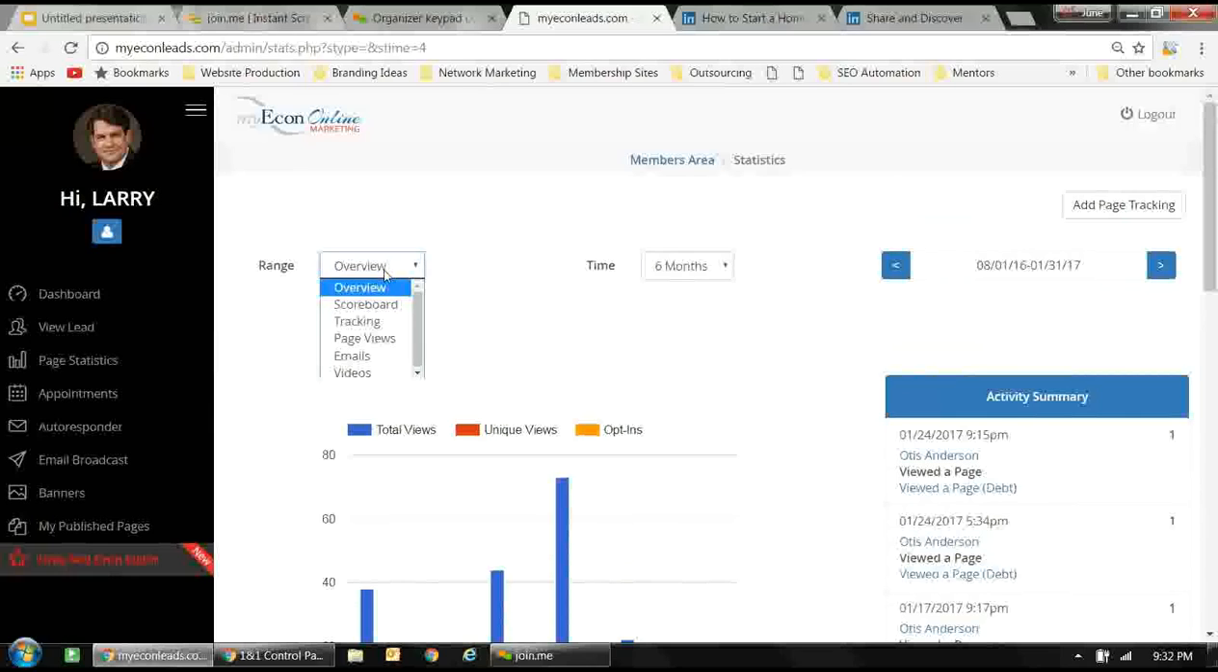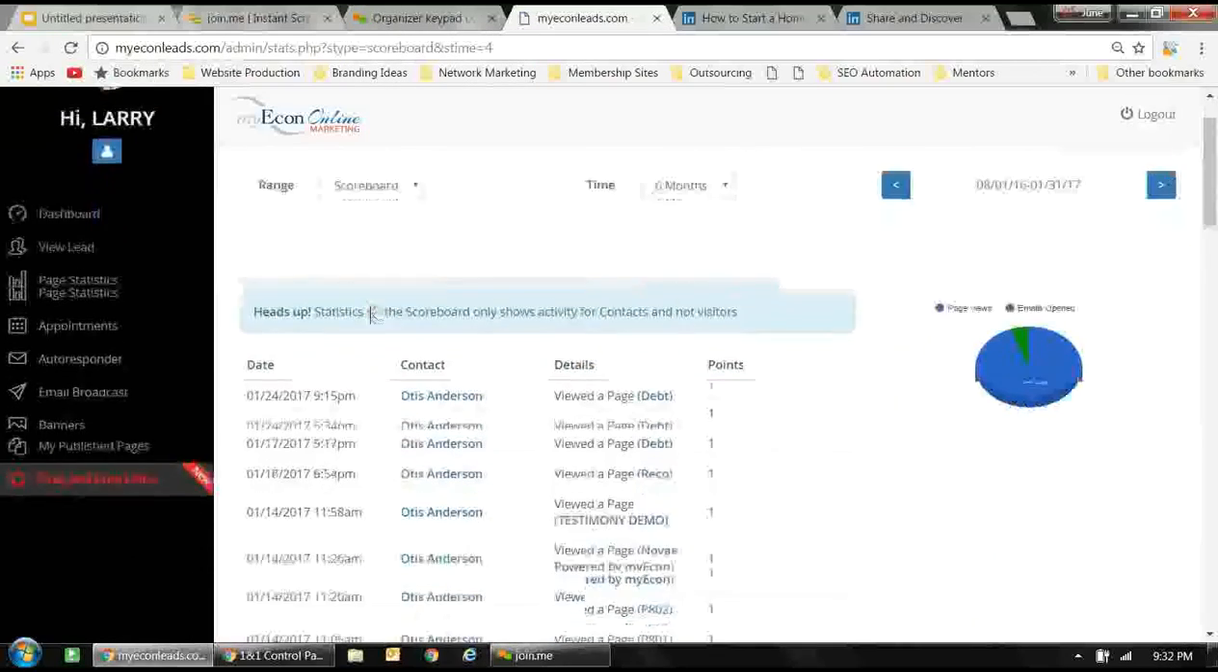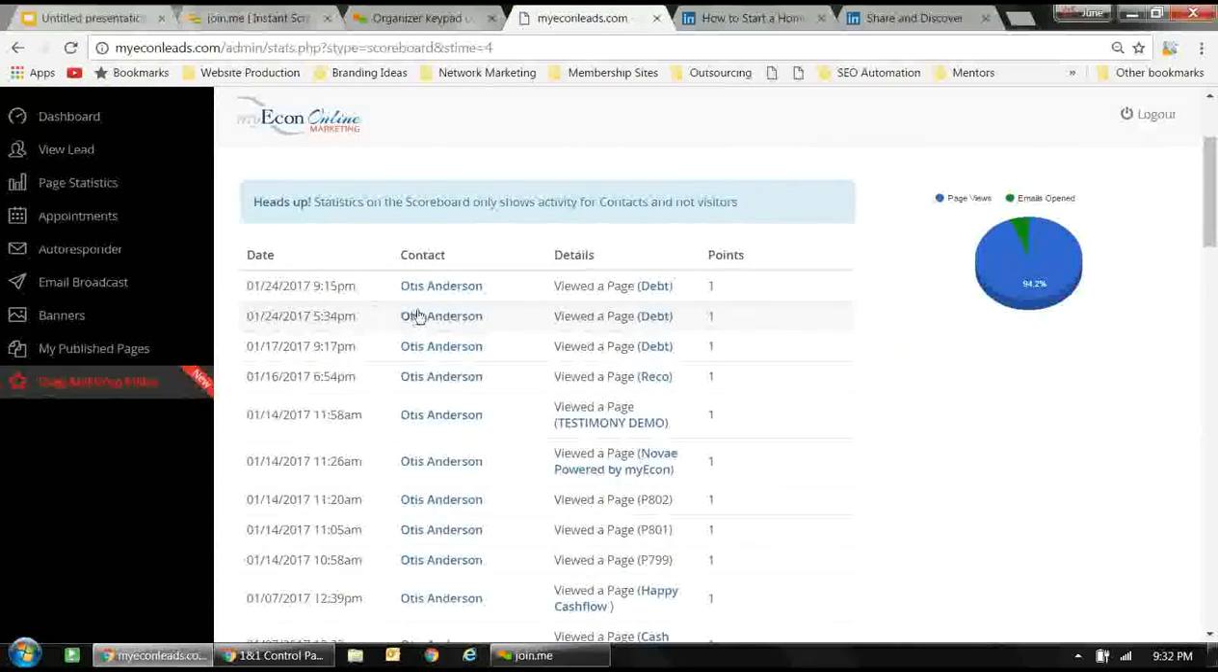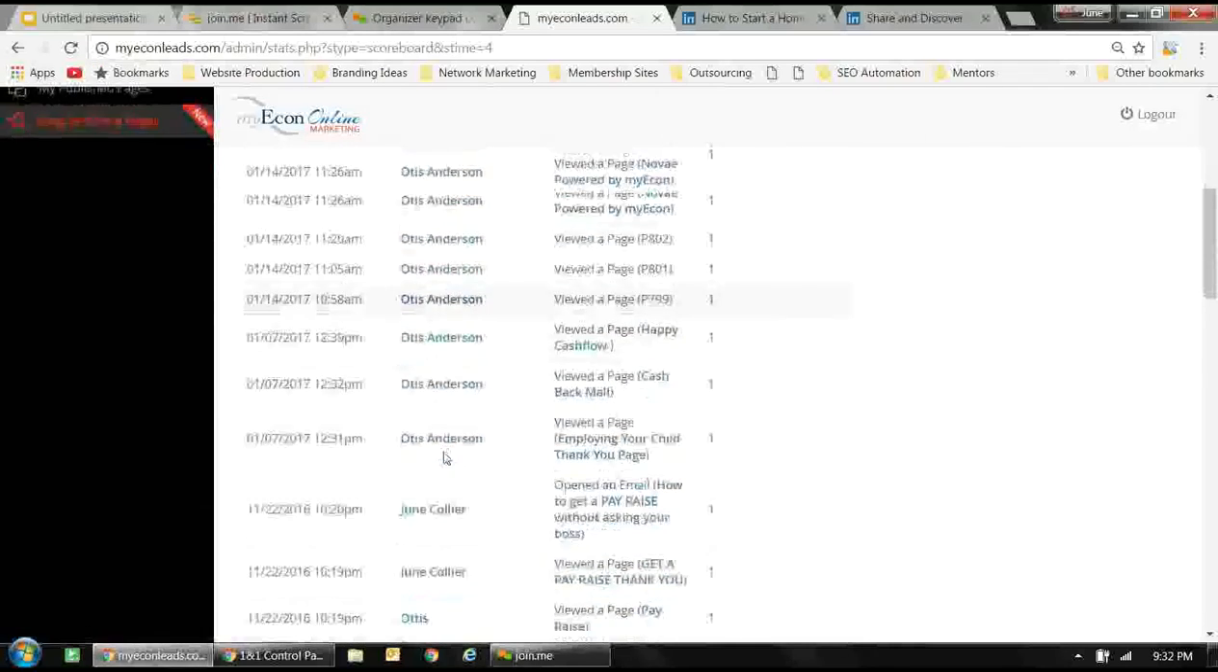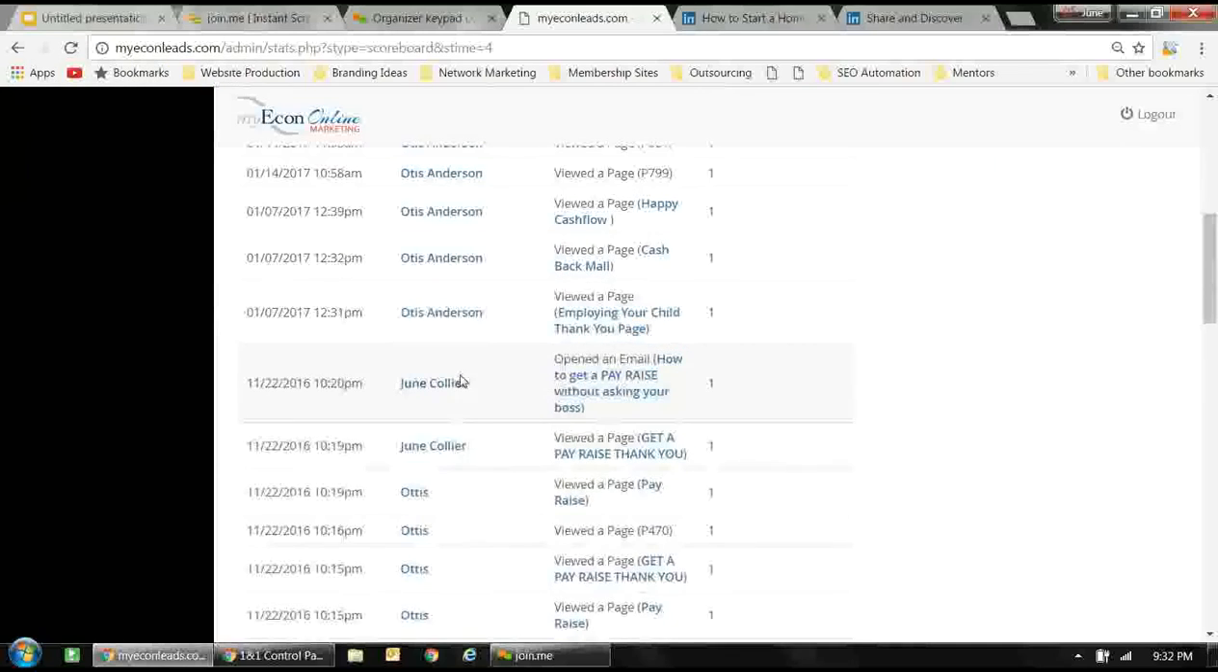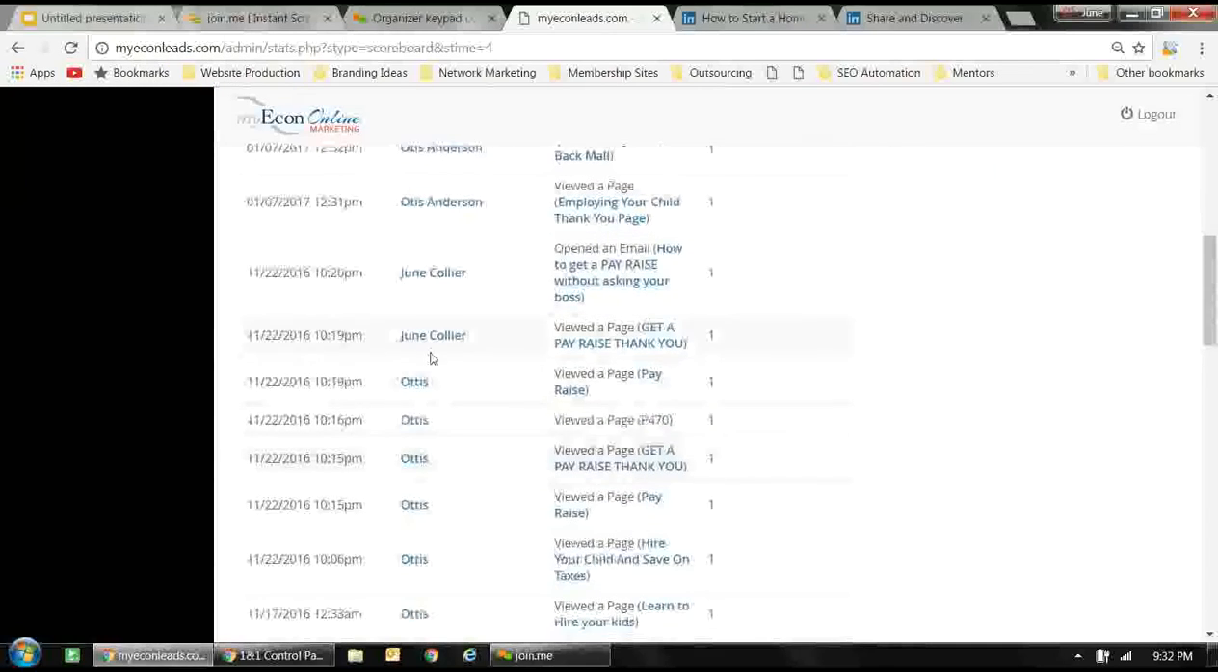Now let's take a look at the scoreboard. If I click on scoreboard, it's going to show us a different view. It's going to show us this guy named Otis Anderson. Man, he's hitting this page hard. Otis Anderson gets points every time he hits this page. Then there's June Collier. June hit it a couple of times. There's another guy named Otis with 2 T's instead of 1 T.